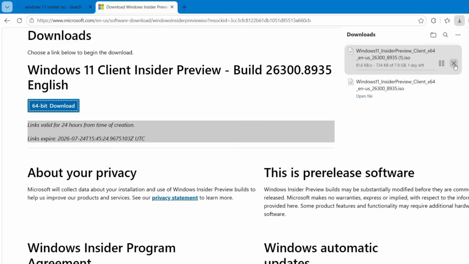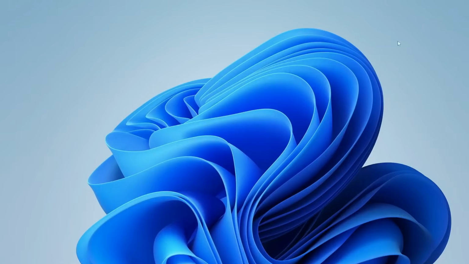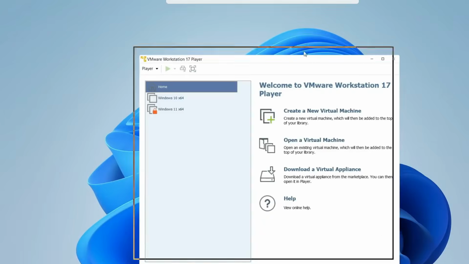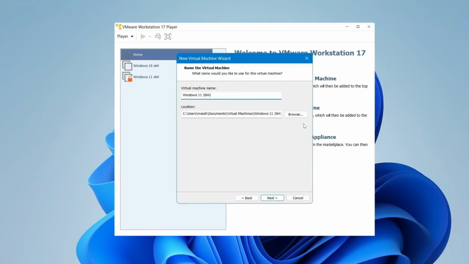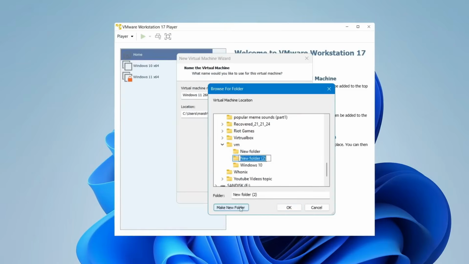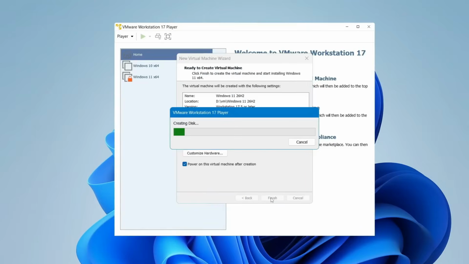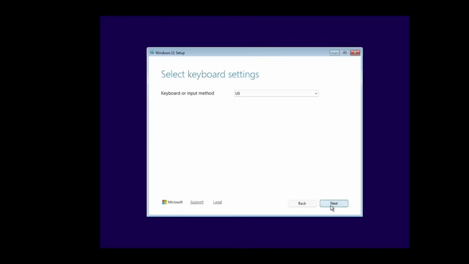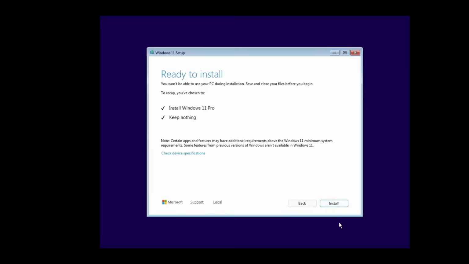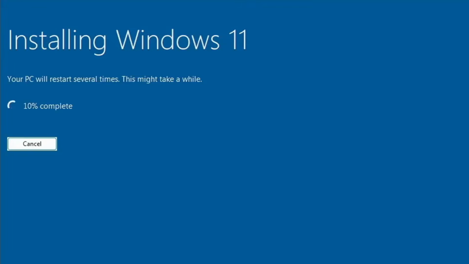I've already downloaded the ISO, so instead of downloading it again, I'll show you the installation process. If you're planning to install Windows 11 26H2 on a spare PC, you can create a bootable USB drive using Rufus. For this demonstration, I'll be installing it on VMware Workstation, which is a safer way to test preview builds. Let's begin by creating and configuring the virtual machine. Once that's done, the Windows setup screen appears.